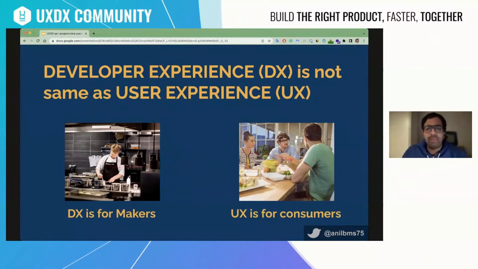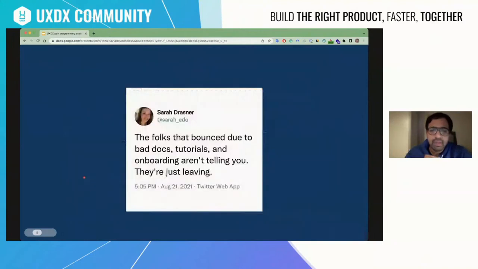That's why some of the tools we apply for user experience and user testing might not get you the exact understanding of what the pain is, what the underlying need is for this maker. And there is also a famous tweet from Sarah. She now works at Google.